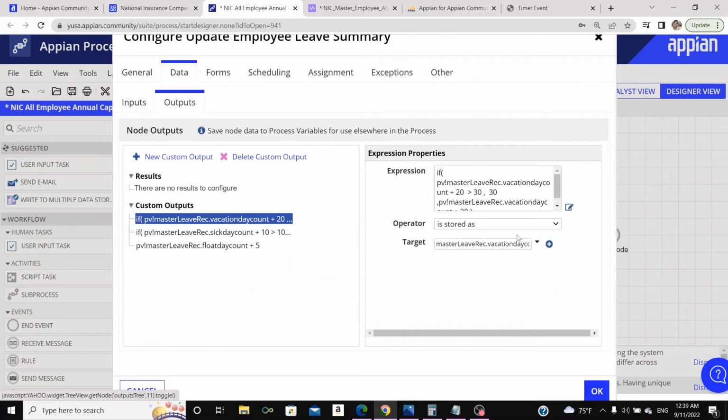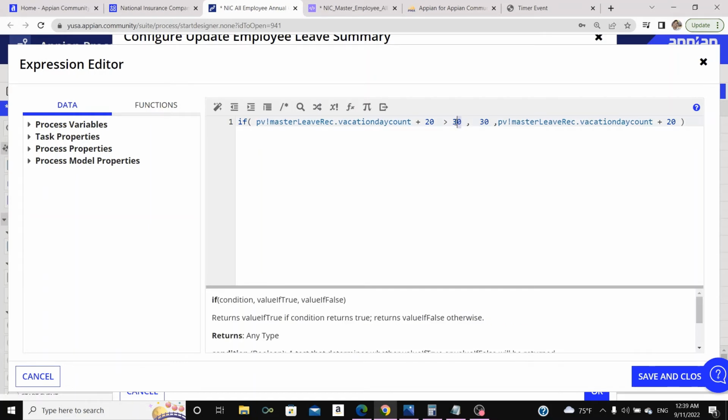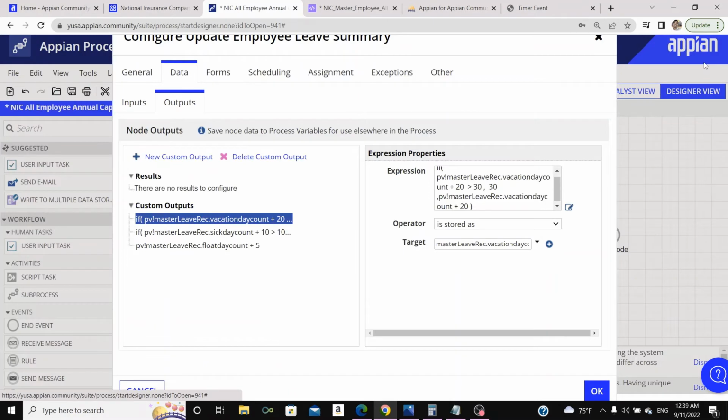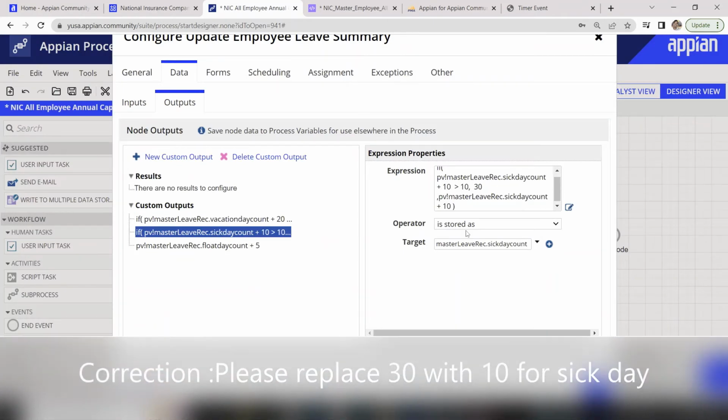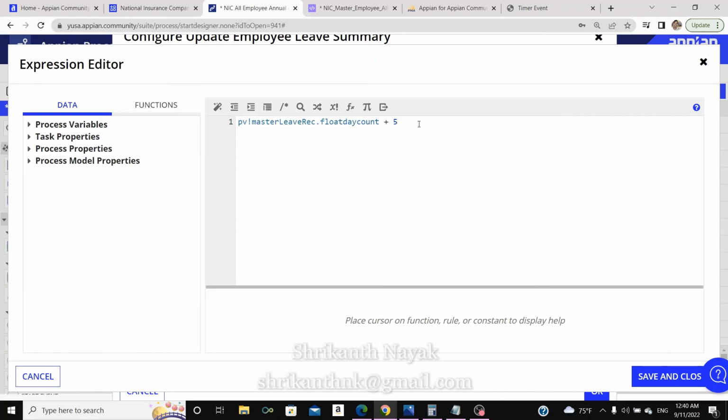So again, for floating day, after adding, we are going to check the max cap. For vacation day, max cap is 30. So we are going to check that. Then accordingly, we are going to update. For sick day, we'll be comparing against the max cap, which is 10. Floating day, there is no max cap, so hence we are just adding 5 days to the existing count.